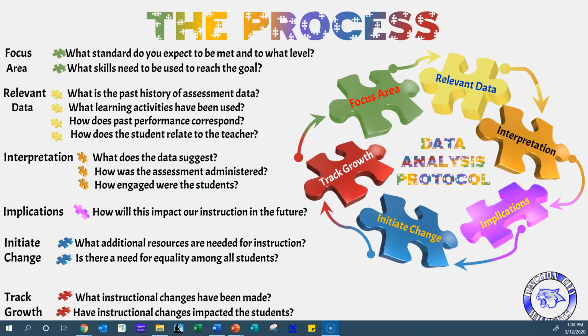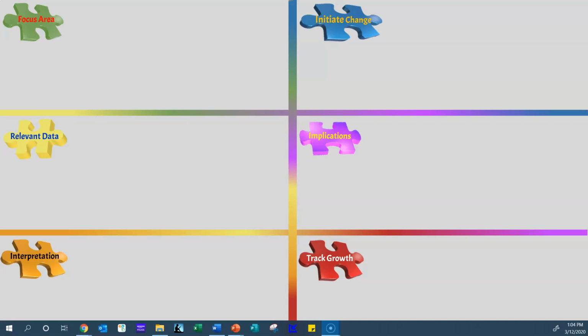And the next page we have is just a little note-taking area. For each area, we have the focus area, initiating change, the relevant data, the implications, the interpretations, and tracking growth. All these are perfect areas for you to take notes and track the growth for future reference.